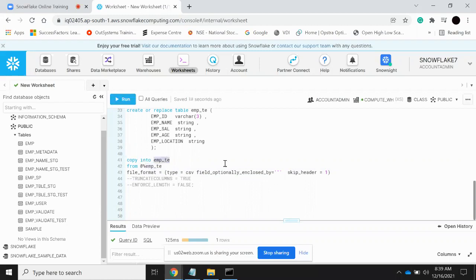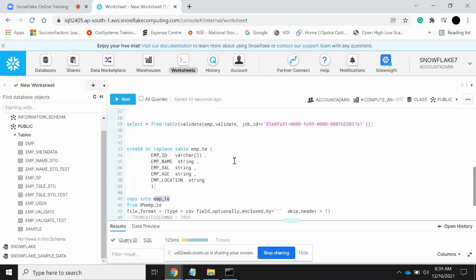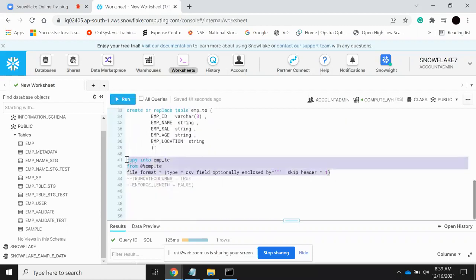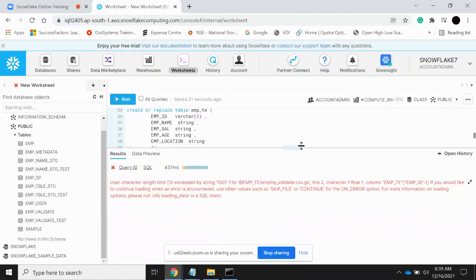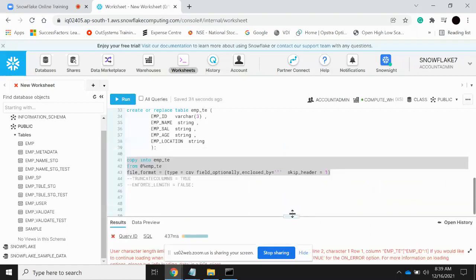In this particular table, the length is 3 for the employee ID. When you execute this copy command, it will throw an error. What it is telling is: character length limit 3 exceeded by string 1001. So this is exactly telling the reason for the failure, right?